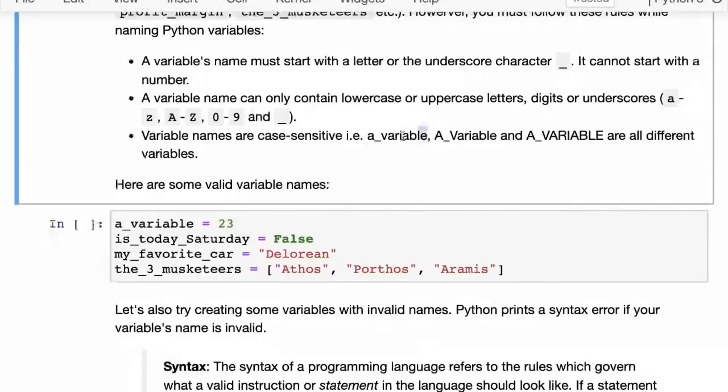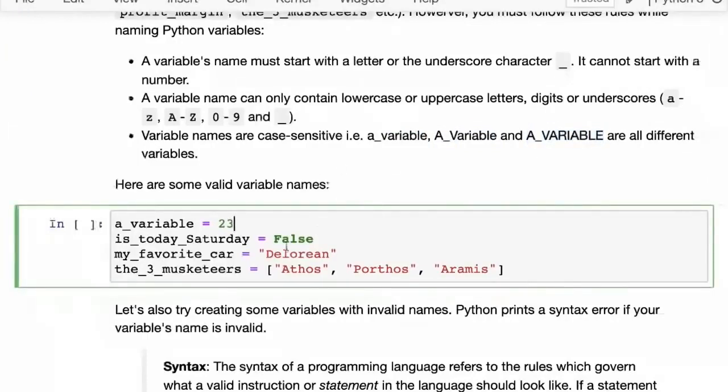A variable with all lowercase is different from a variable with a and v in uppercase, and that is different from another variable. So these are all different variables with different values. Just be aware of that while creating variables.